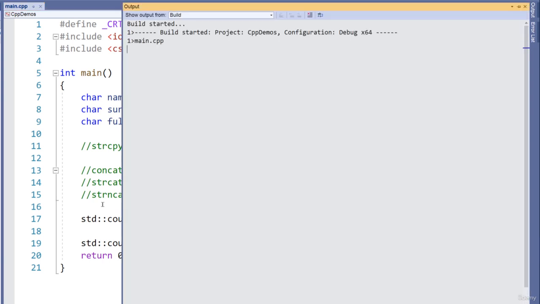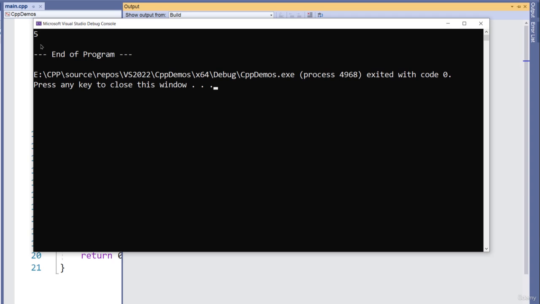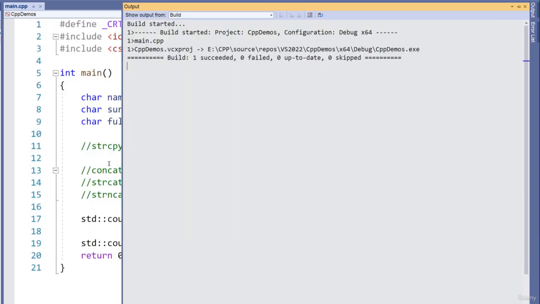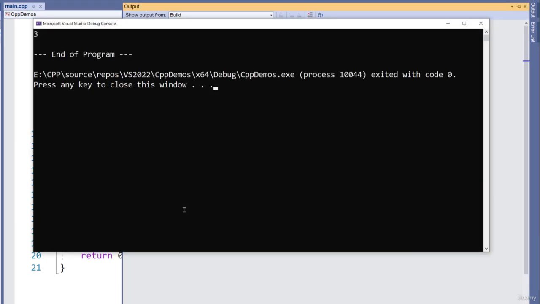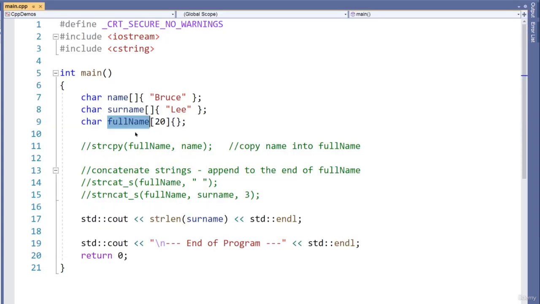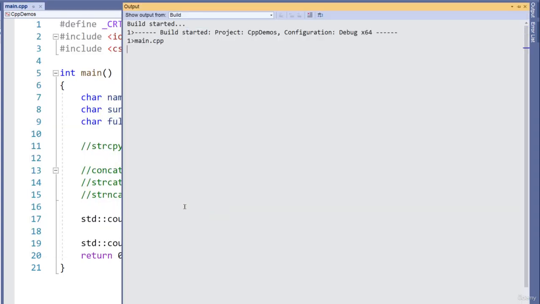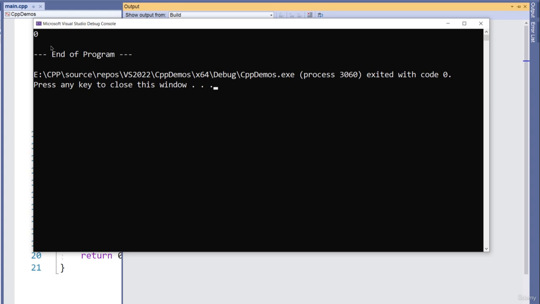Alright, so let's build and run here with the name. We get 5. Even though name is a C-string with 6 elements because it has the null character, we will only get 5 because it is not going to count the null. If we try with surname, we'll get 3. And with full name, of course, we are going to get 0 because it has only null characters in that.